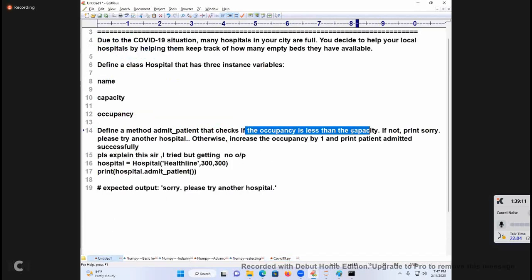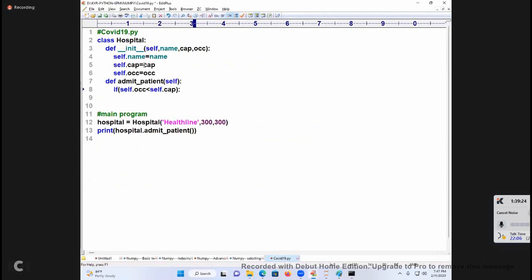If occupancy less than that, define a method admit_check. If not, this is satisfied. In this case, satisfied or not? Satisfied or not satisfied? 300 is the value. 300 less than 300. False means what?